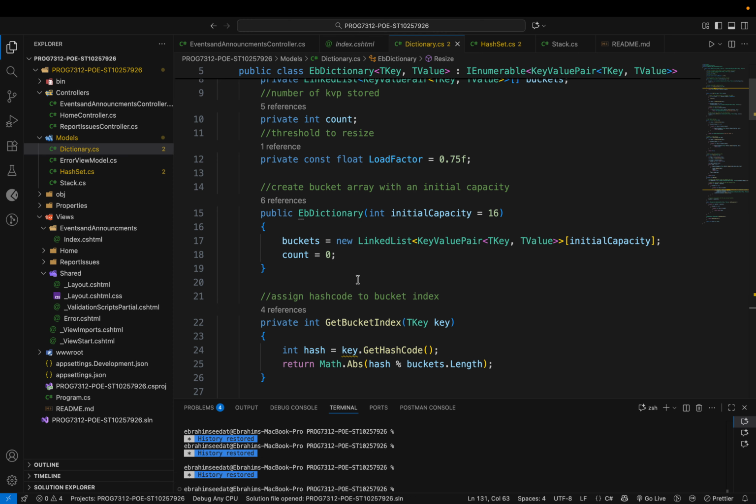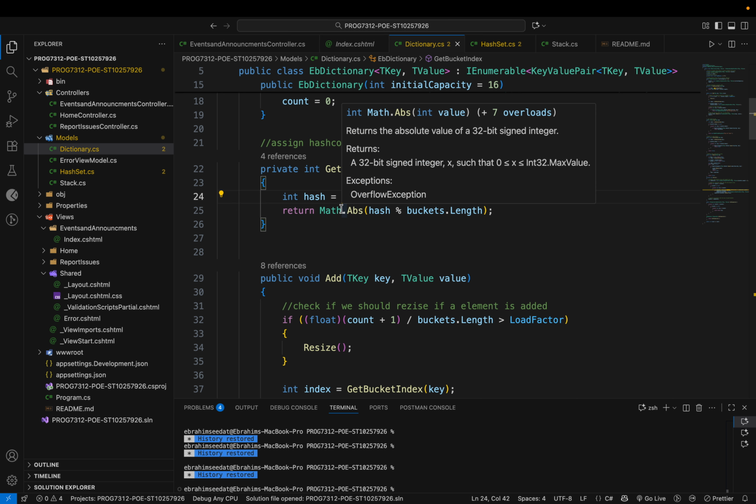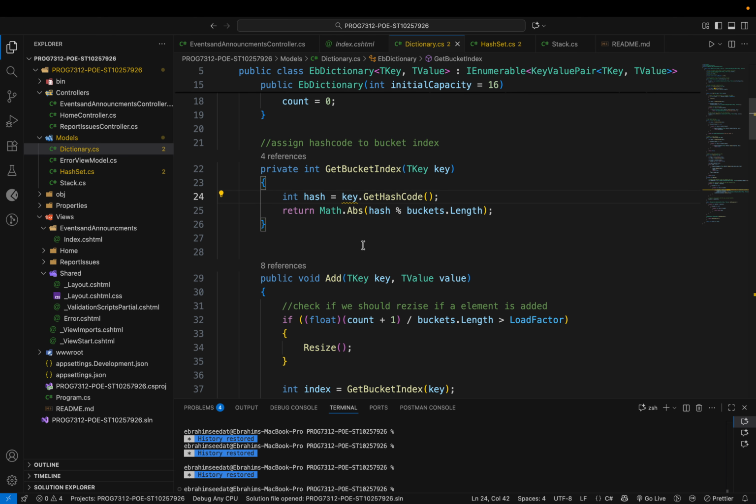Then we have a constructor, which will create a bucket array with an initial capacity of 16. And there's our GetBucketIndex method of type int. So you have to return an integer, which will basically assign a hash code to the bucket index. In this int hash, we call the GetHashCode method, which is a C# method that does hashing for you. So we hash the key and then store it in the int hash variable. And then we pass it into Math.Abs because it can sometimes return a negative, and that's not allowed. So it basically makes it positive always for you. So we return it as that.